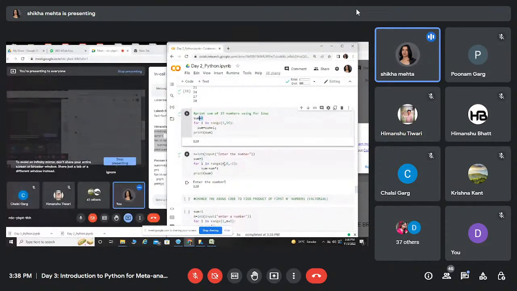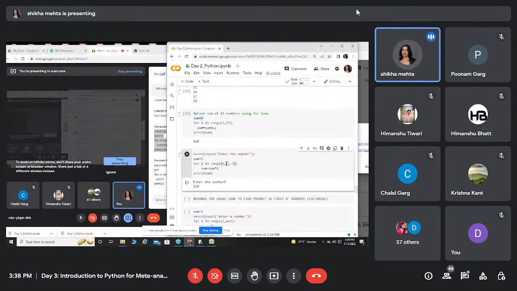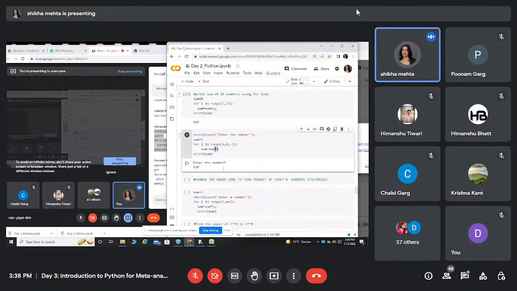So n is the number that has been given by the user, like it is 5, and then stop is till 0. Since 0 will not be included, it will go till 1, and minus 1 is the step. So we are decreasing the value: 5, 4, 3, 2, 1. First it will be multiplied by 5, then by 4, then 3, then 2, then 1. So this is how it is computing the factorial of a number.